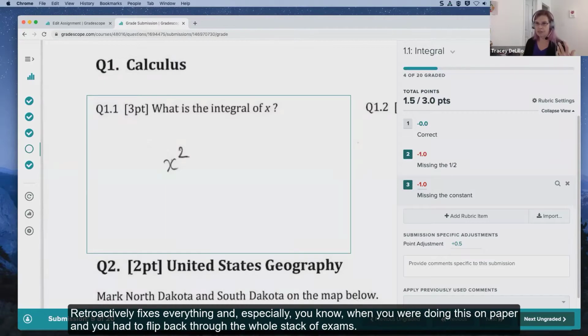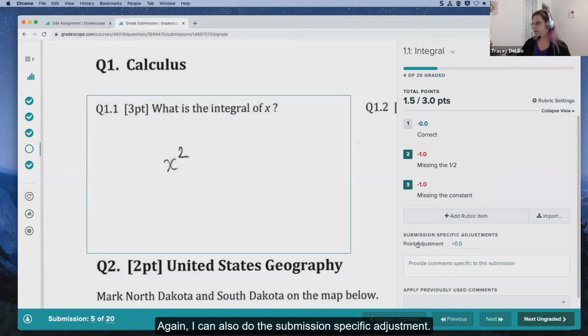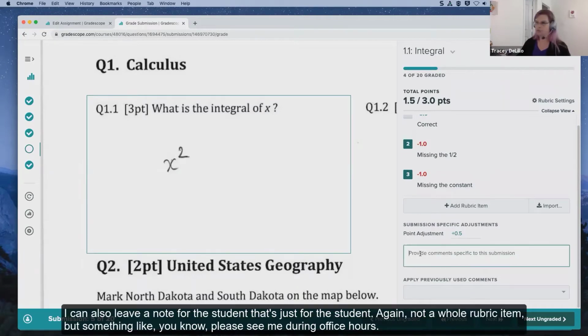It retroactively fixes everything. And especially when you were doing this on paper and you had to flip back through the whole stack of exams, it's a nightmare. So Gradescope makes that part of it really simple too. So I've just fixed it for everybody. Again, I can also do the submission specific adjustment. I can also leave a note for the student that's just for the student. Again, not a whole rubric item, but something like, please see me during office hours.